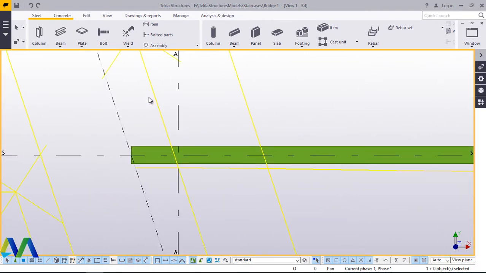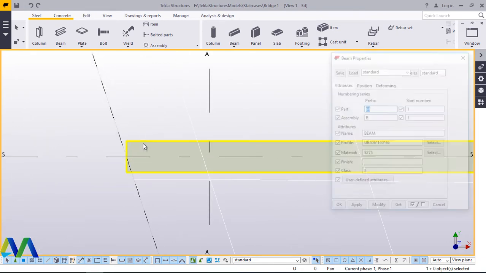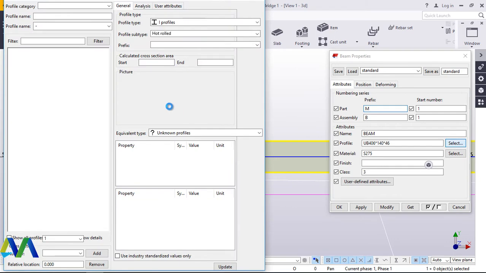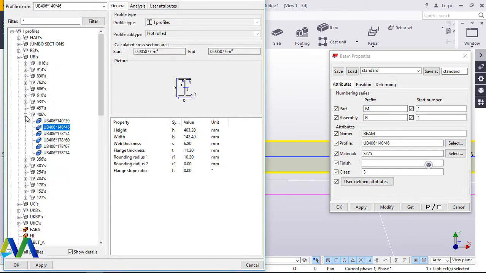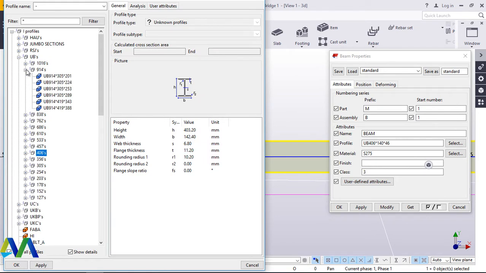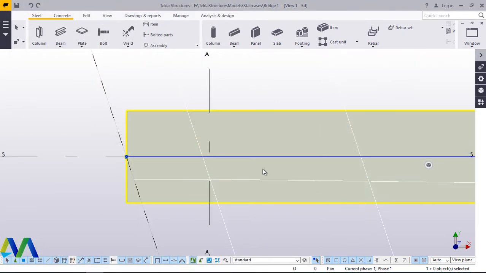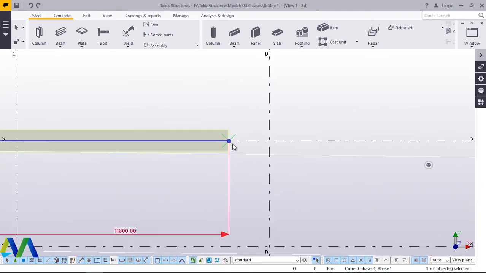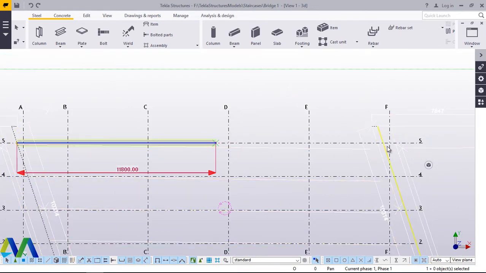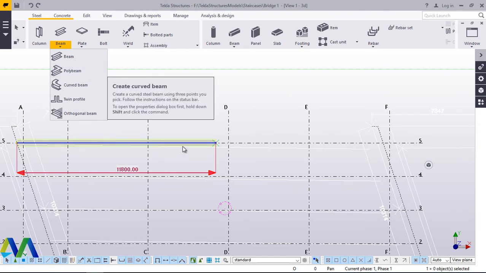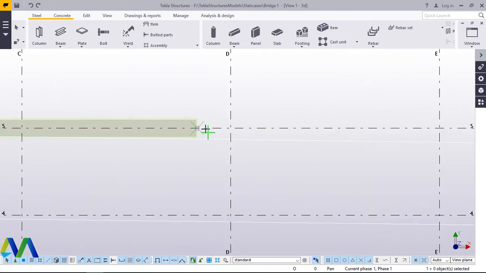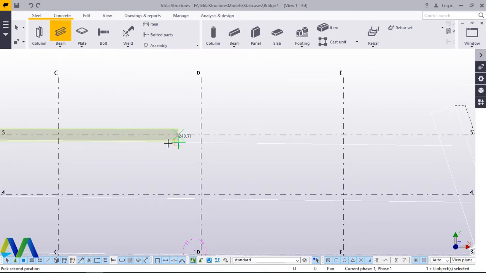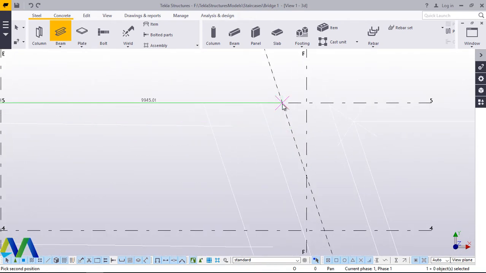And prior to doing anything else, I want to change this member to universal beam 914. I'll come under the 914 category and pick the last one. I'll accept everything there, modify this and apply. Now from here, I'll feed the rest of the length, just from here to here. I'll go back to beam, assuming Tekla has picked this size of beam as my default. Now I'll go back there and snap at the end of this, then run all the way to this end, and just snap there.